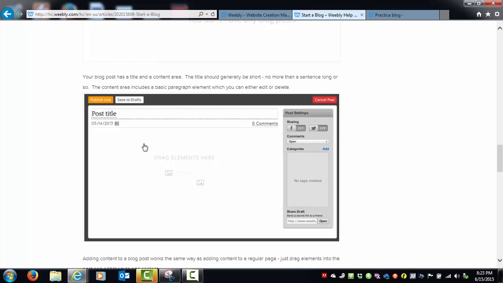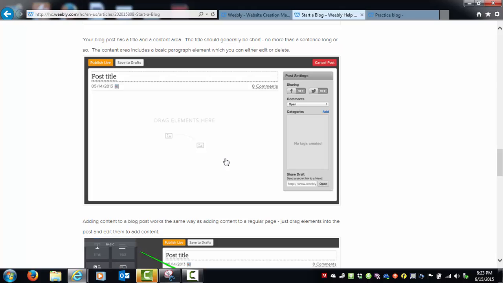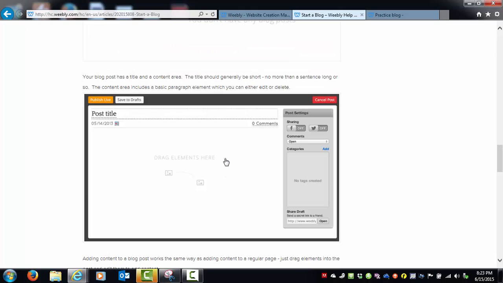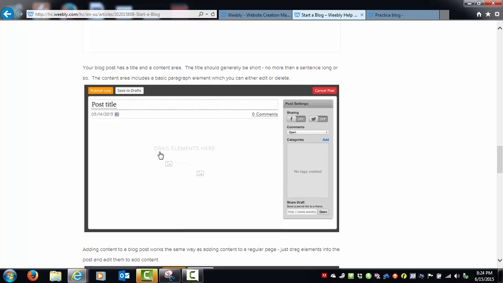Your blog post has a title and a content area. This title should generally be short, no more than a sentence long or so. The content area includes a basic paragraph element which you can either edit or delete. For example, if your question for the students is only 5 words long, then you can probably get by with putting it just in the title. If there's more to it, you're going to want to put it in the body of it.